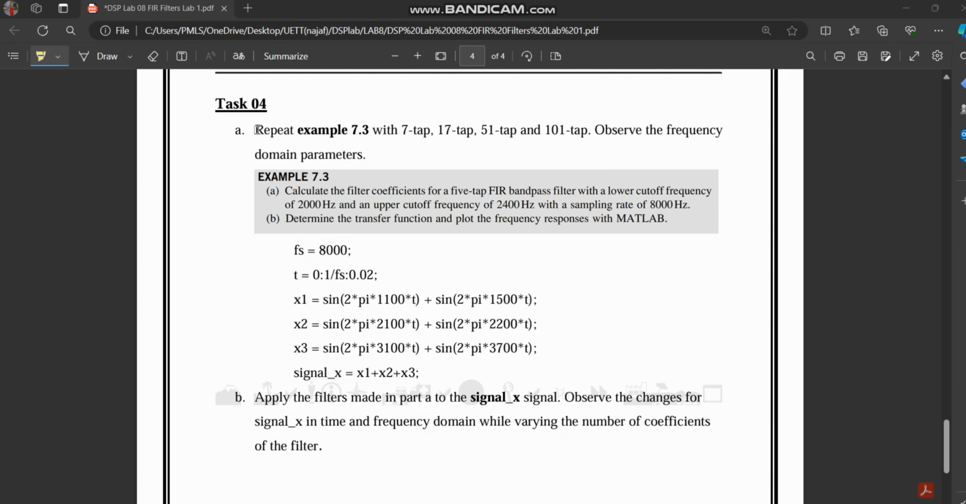Number 4 is the part 1. Part A is repeat example 7.3 with 7 tab, 17 tab, 51 tab, and 101 tab. Observe the frequency domain parameters. The example is firstly calculate the filter coefficients for a 5-tab FIR bandpass filter with a lower cutoff frequency of 2000 Hz and an upper cutoff frequency of 24,000 Hz with a sampling rate of 8000 Hz.